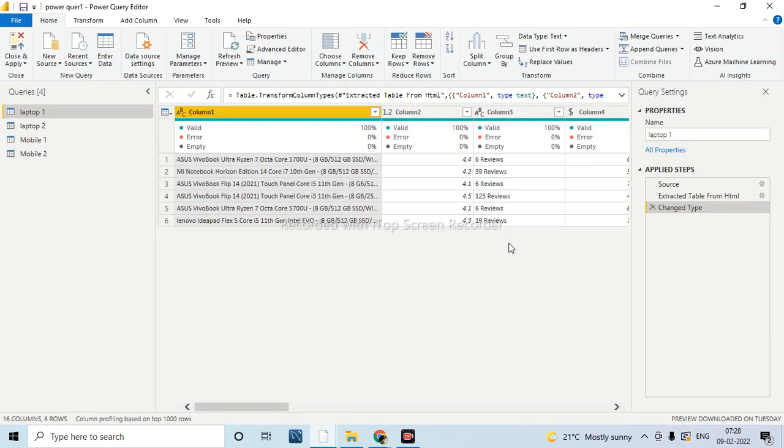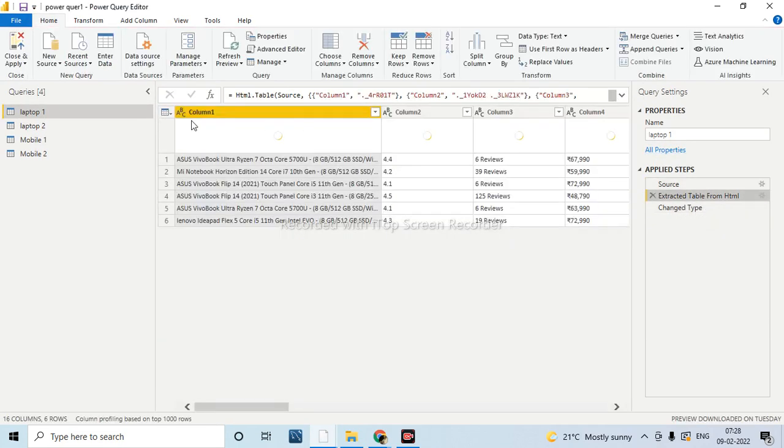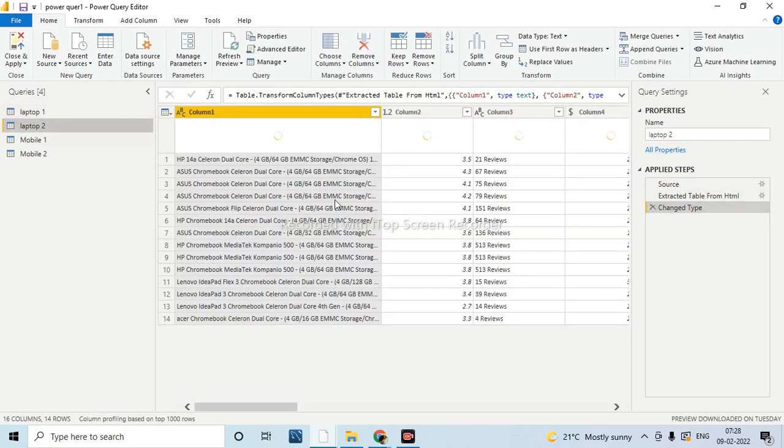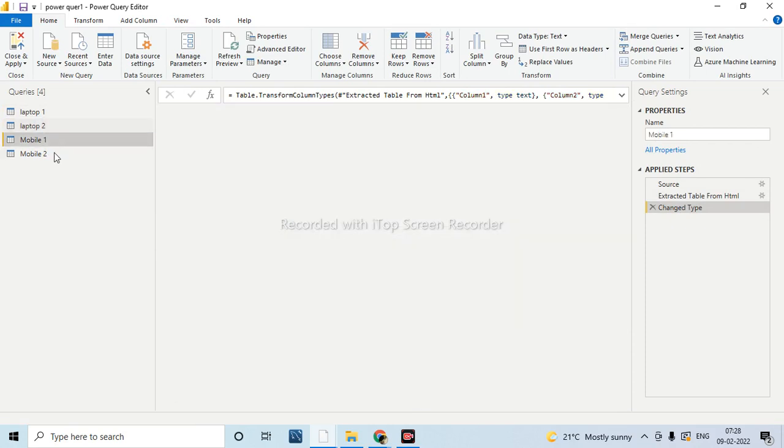Here I am taking this from one source. Here you can see the URL also. This is the URL, and next, this is how it is loaded. And here also I have loaded some information, here some more. And this is mobiles. Now we'll see how to figure out this one.